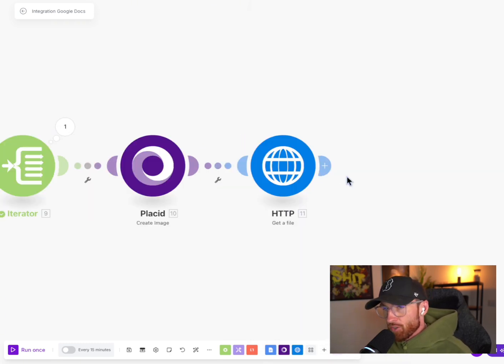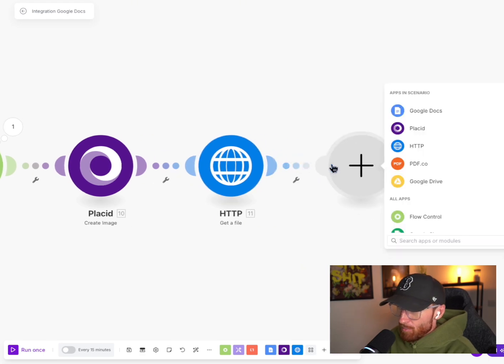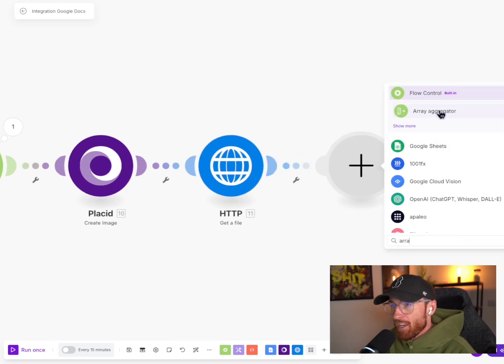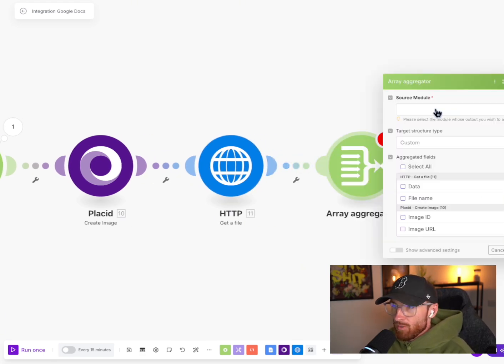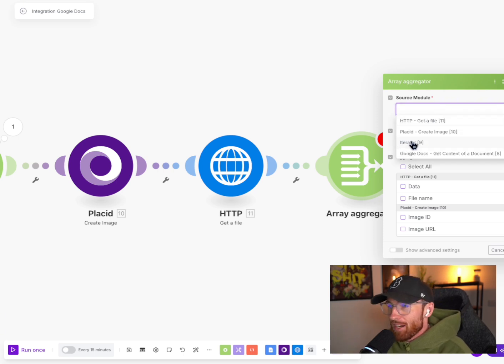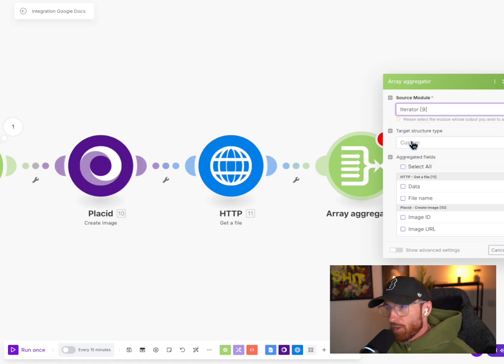The next thing you're going to want to do is close this loop. So basically this is going for an iteration. We want to make sure that loop doesn't continue to happen forever. So we're going to add another module and we're going to hit an array aggregator. The source module is where the iteration starts. So when we started to split that text up, if you cast your mind back, it's the iterator 9. It might be labeled different to you, but it's the first iterator module within your workflow. So we're going to hit that.